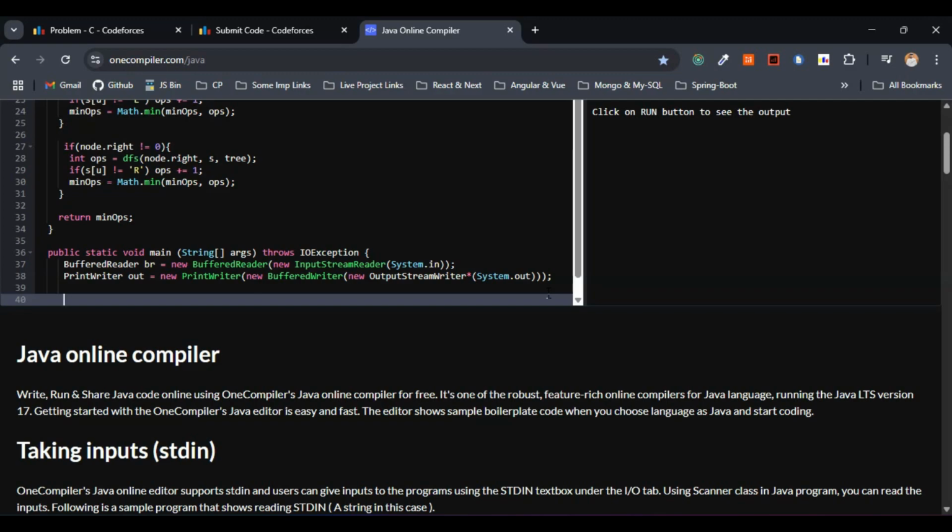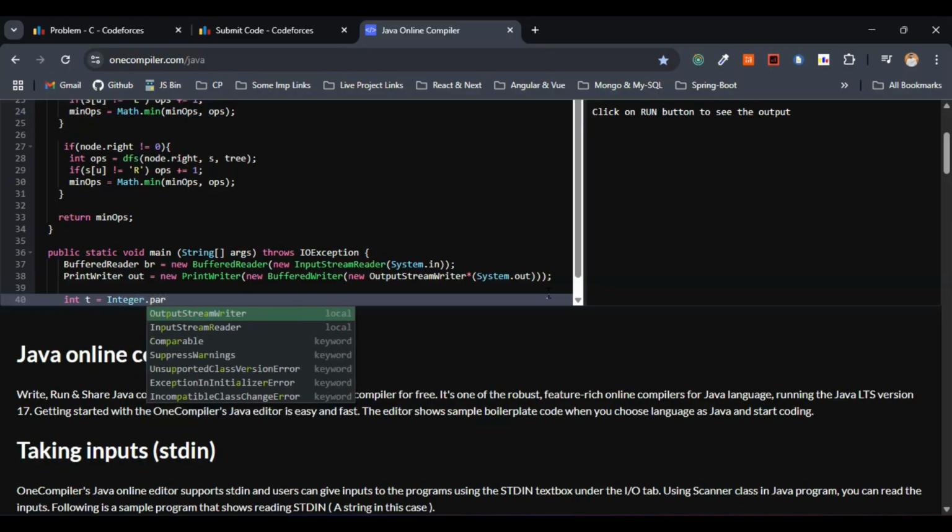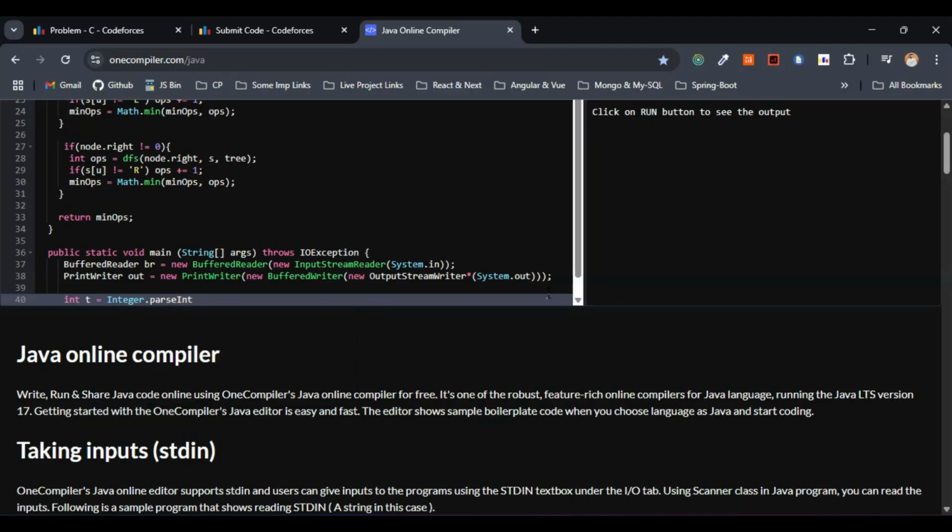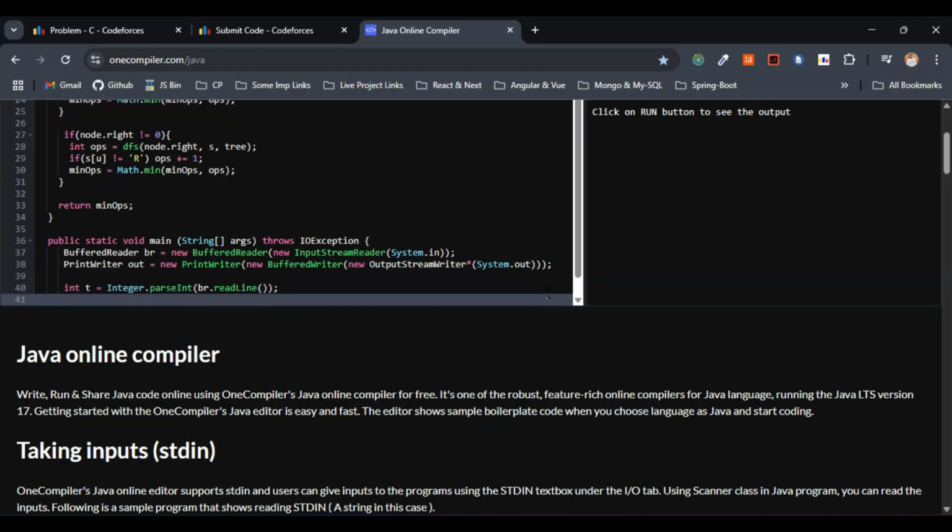Next, we have to read the number of test cases. To read the number of test cases, I'll make use of the variable t and assign it Integer.parseInt, because the input is given in numbers. So this has to be br.readLine, reading individual lines. So let's make use of the while condition here: t is greater than 0.